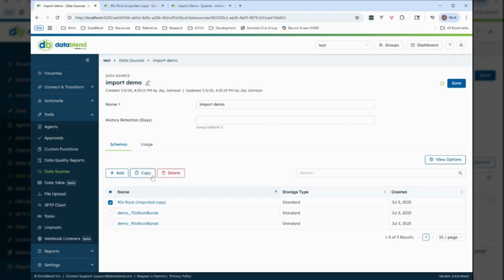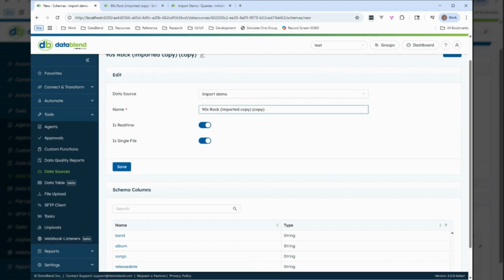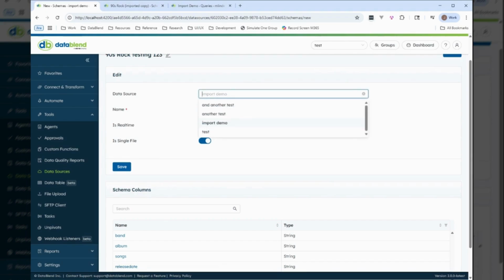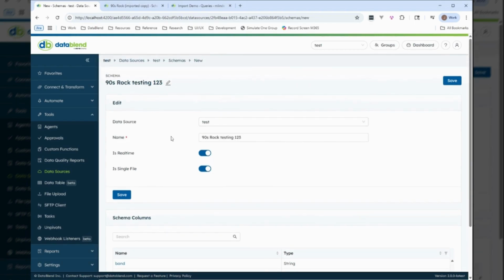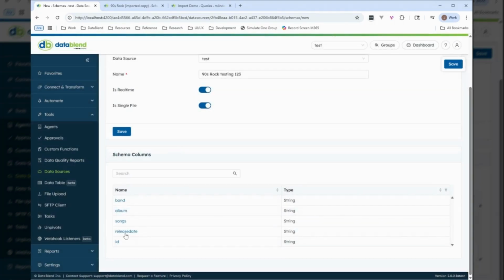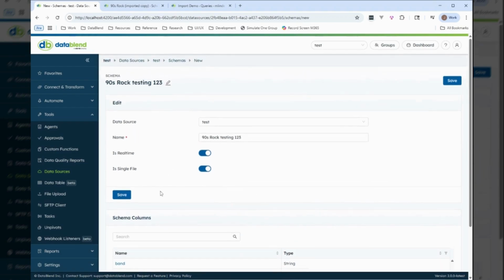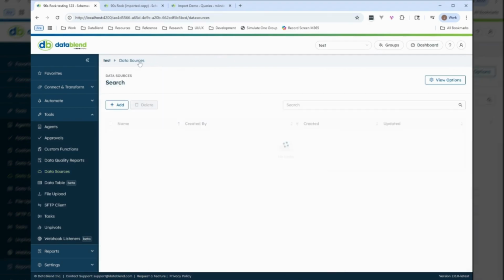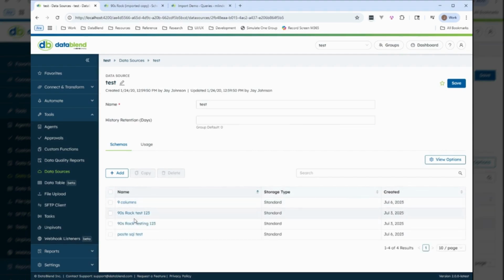And I could rename this. And I could even put that in a different data source. So if I want to put it in data source test, down below I could take a look at the columns that exist. I can't edit them, but I could see the columns that are in the schema. And then I just click save, and we can see we're already there. If I'm in data sources, there's test, and yep, there's the one that was just created. I actually recorded this before a second recording, and so that's the schema that we copied.